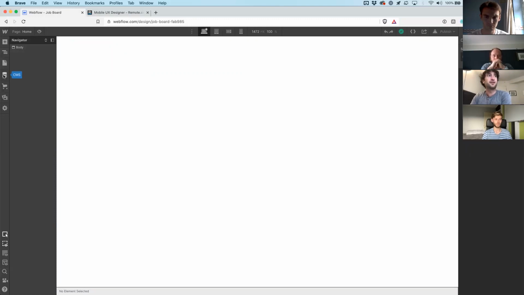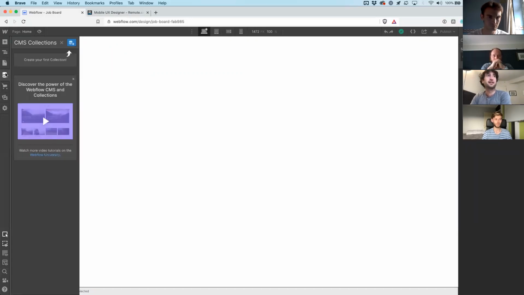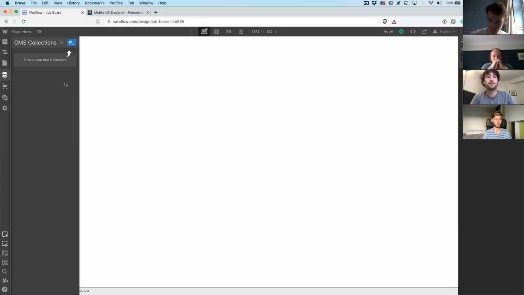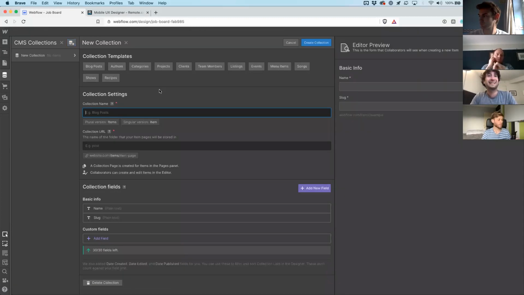In Webflow, that's this CMS here on the left, and CMS stands for Content Management System, and that is where all your data is stored in Webflow. In our case, it's going to be jobs and categories and things like that. The first thing we want to do is create a new collection, which, if you're familiar with databases, is kind of like a database table.